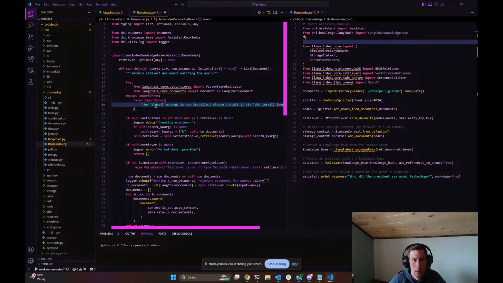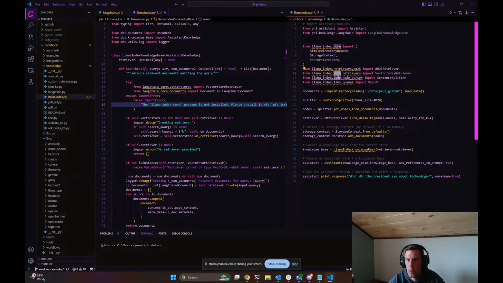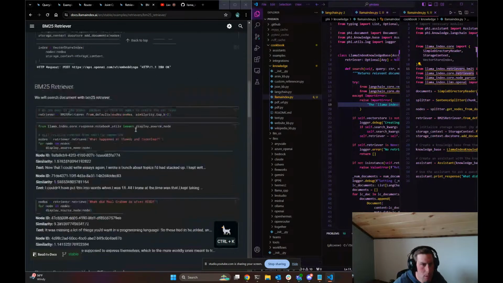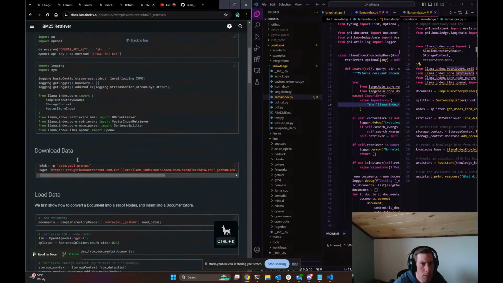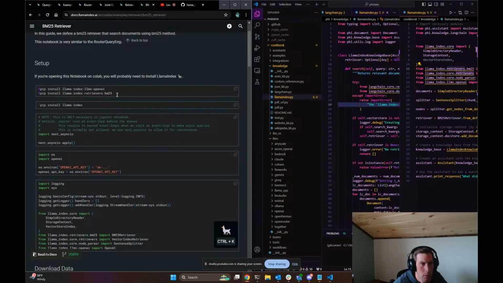Llama Index core is not installed. Looks like we need core, LLMs, and retrievers. But I also get, so if you want custom retrievers, you gotta custom install that. Does this have BM25? Let's say pip install.